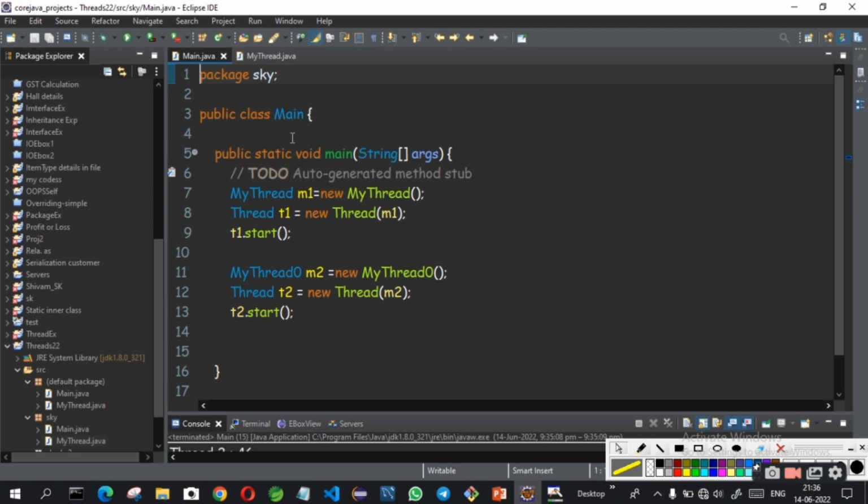I have done this because I have told you earlier that the Runnable interface doesn't have the start method. It only has the run method to override. So without the start method, how can we start our thread? So for that we have created the object of this Thread class of the java.lang package here, and this is an object of my class MyThread, and this is an object of MyThread0 which I have created there. And we have simply passed m1 as a parameter in this Thread class and m2 in this one, and now we have given the start method so that our thread will be started.